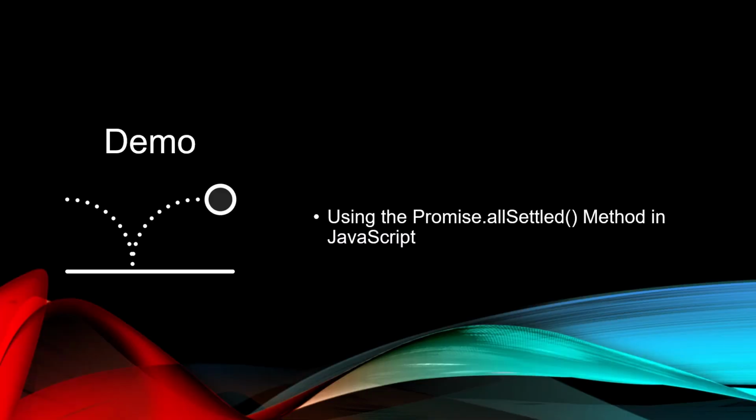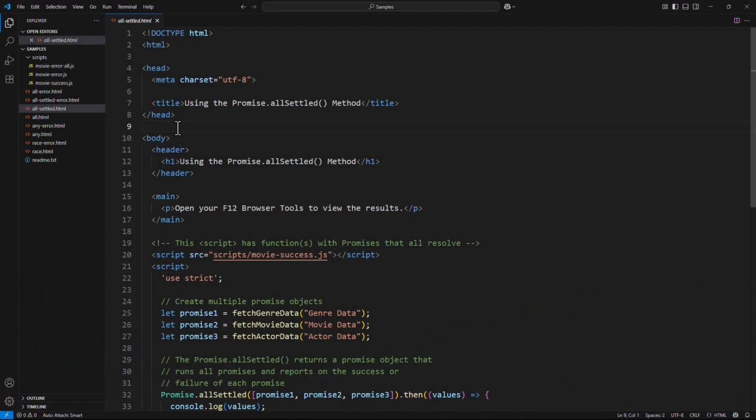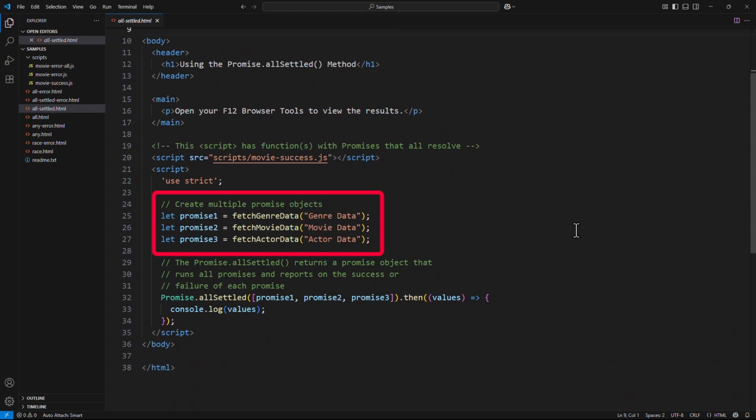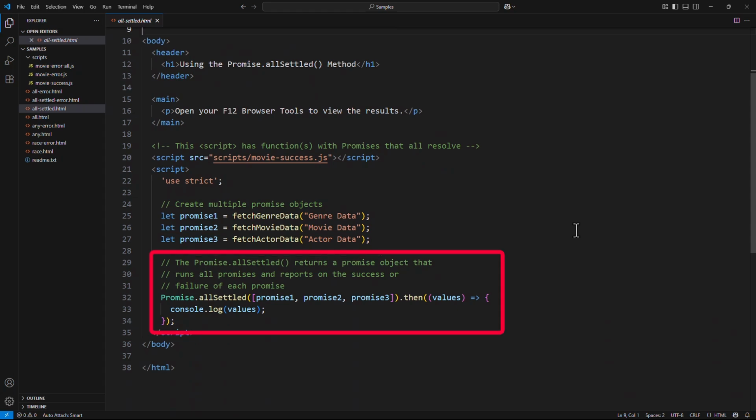Let's take a look at using the Promise.allSettled method in JavaScript. This HTML file is again going to rely on that movie-success.js that we saw before. It's going to go ahead and create our 3 promises. We're now going to pass those 3 promises as an array to the allSettled method on the promise object. And I know that all those are going to be successful, so I just have a simple then here.